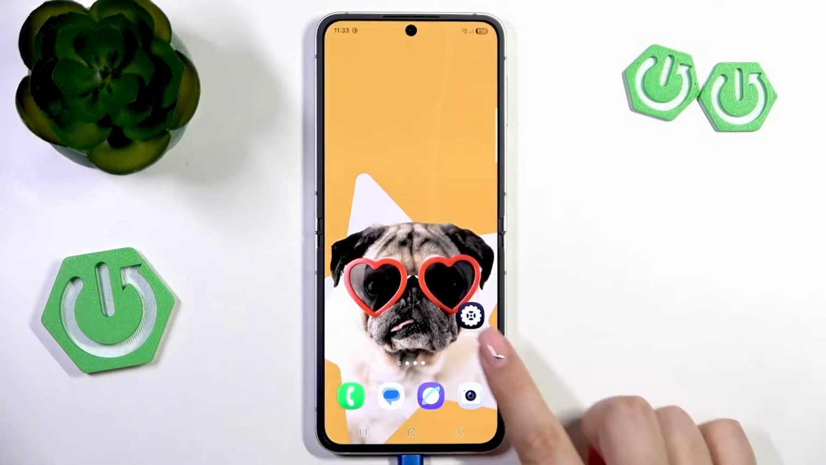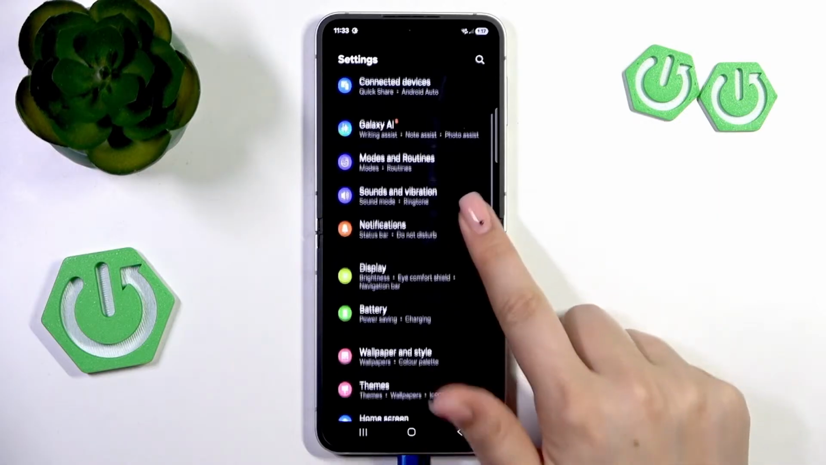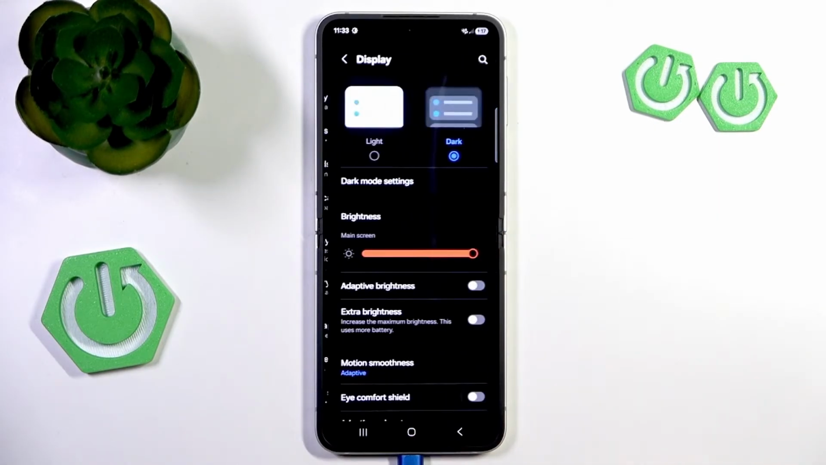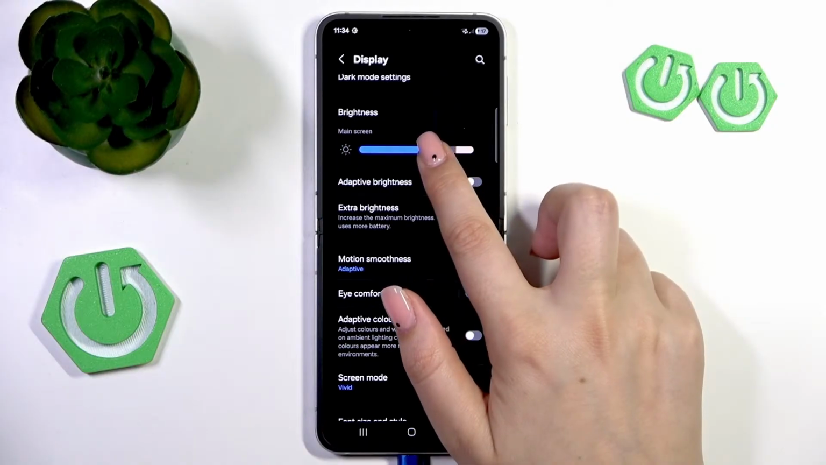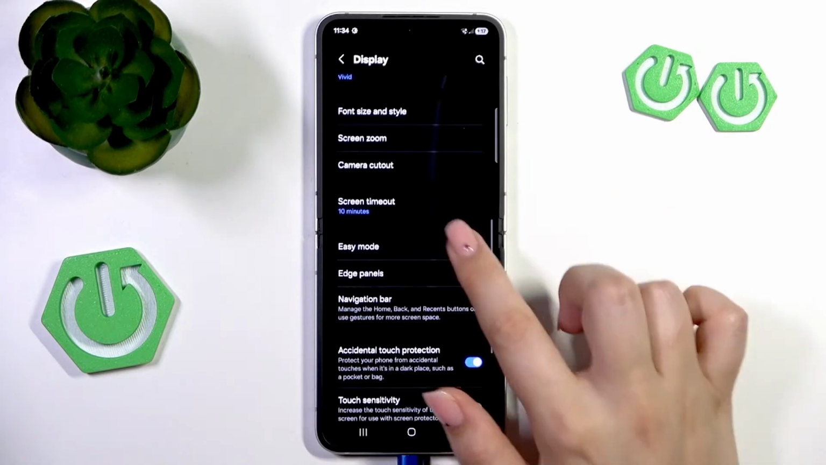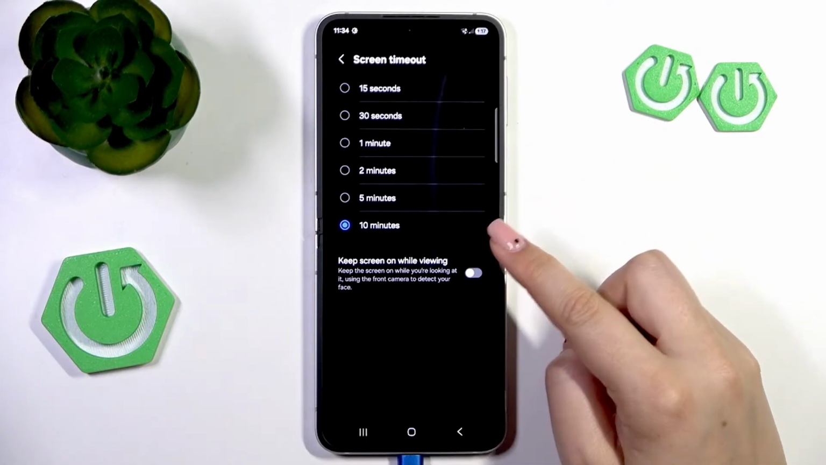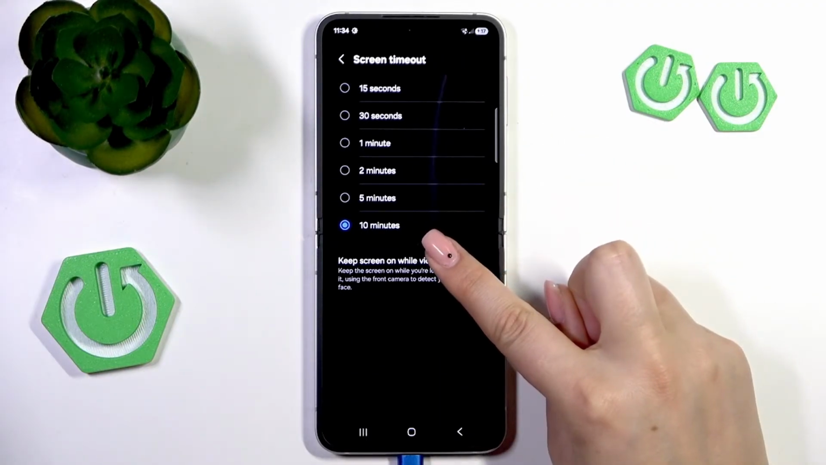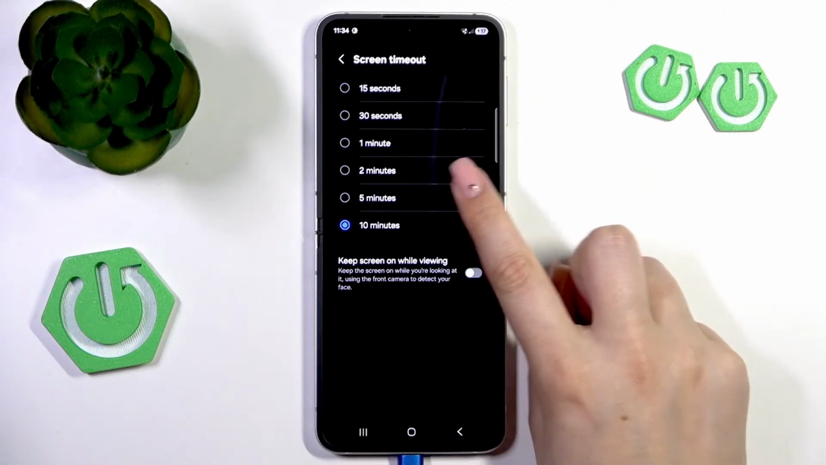So let's start with opening the settings, and here in this general list we have to scroll and find the display. Then let's scroll, let me maybe change the brightness a little bit. Let's scroll and find the screen timeout option and tap on it. And here we've got some options from which we can choose. At the bottom, the longest available, and at the top, relatively short ones. So just tap on the option which you'd like to use.